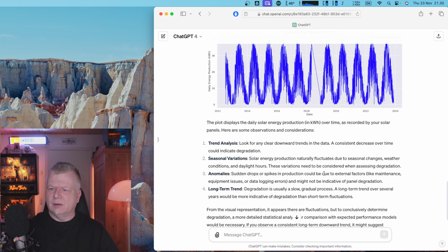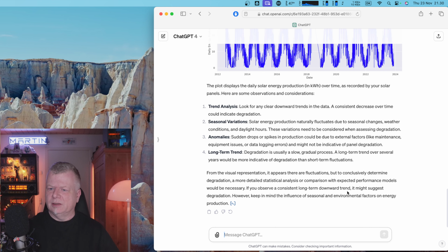Anomalies could be spikes, equipment issues, or data logging errors, which we just talked about, and might not be indicative of panel degradation, which is why I want something more intelligent to look at it. Long-term trend: degradation is usually a slow, gradual process. A long-term trend over several years could be more indicative of degradation than short-term fluctuations. From the visual representation, it appears there are fluctuations, but degradation cannot be conclusively determined. A more detailed statistical analysis or comparison with the expected performance model would be necessary.